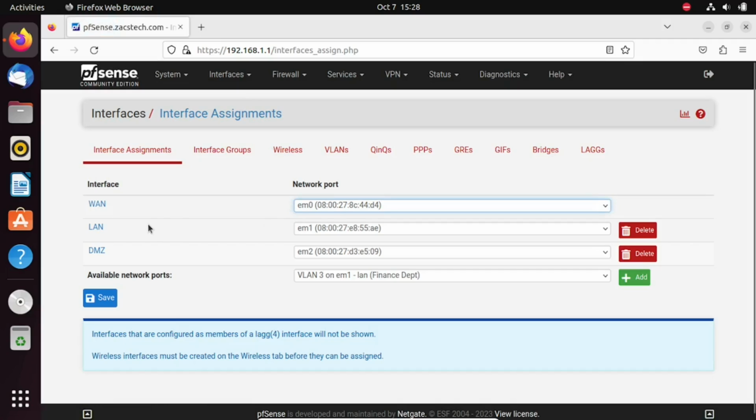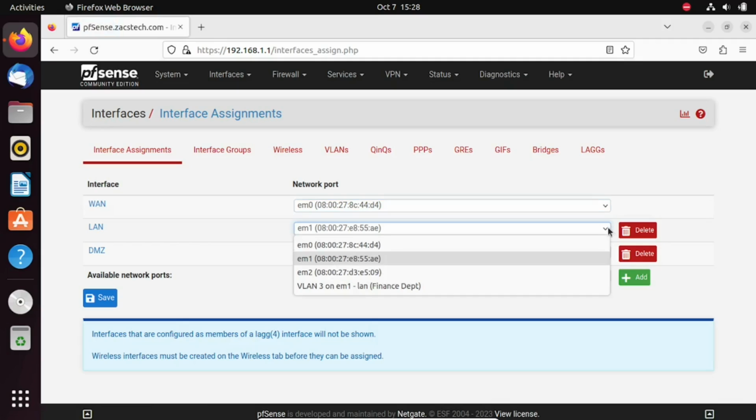In the Available Network Ports column, choose the recently created VLAN from the drop-down menu, then proceed to click the Add button. We shall look at how to create VLANs in detail in the next videos I will upload.